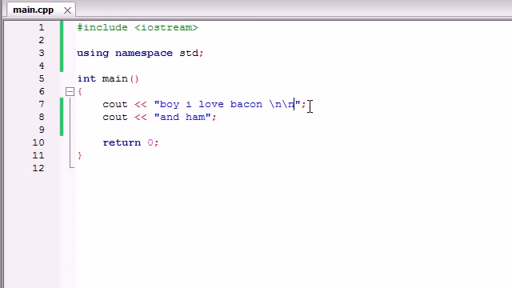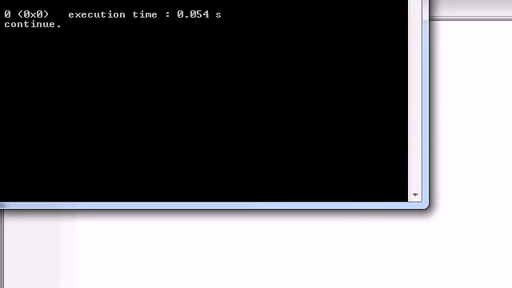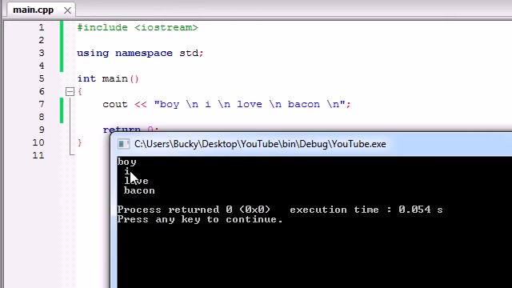And I guess one other thing I can show you is if you go ahead and do cout insertion operator, you can do things like this. Boy, new line, I, new line, love, new line, bacon, new line. So you're not only limited to one new line per statement. You can have multiple new lines in a single statement. So now it says Boy, I, love, bacon. Pretty cool, huh?